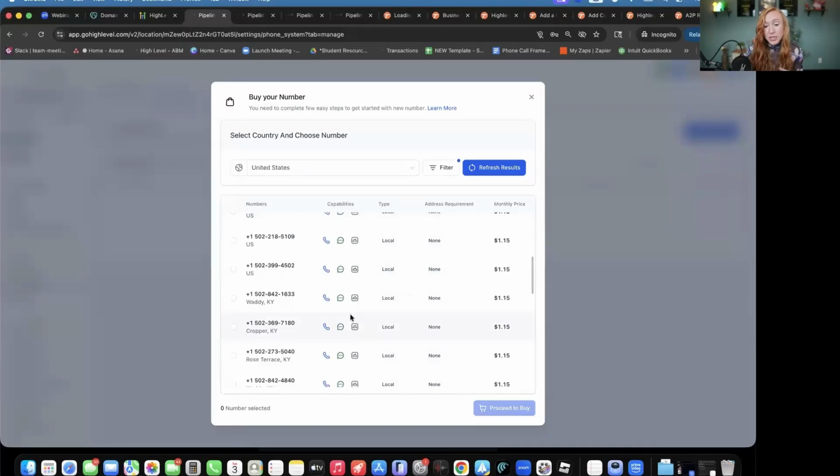If you are a national business or a global business, it literally doesn't matter. Just choose the area that you feel like your potential clients would be most receptive to answering. Okay. And there's not really one right answer, but let's say you're like a big tech type of business. Maybe a San Francisco area code would be a good one. So just think of it in that way, but you just go ahead and you're going to proceed to buy.